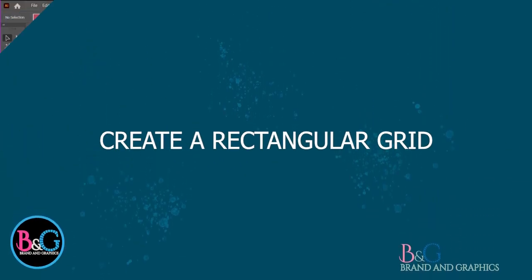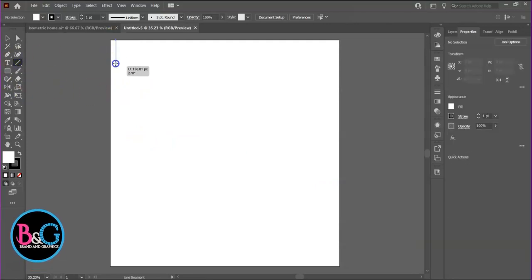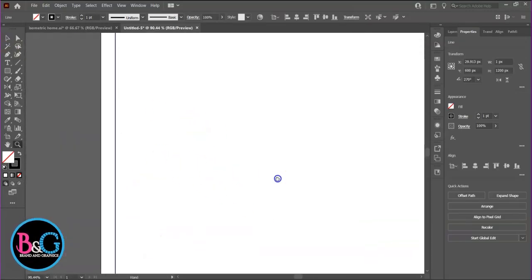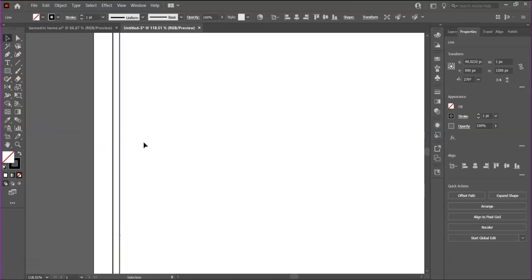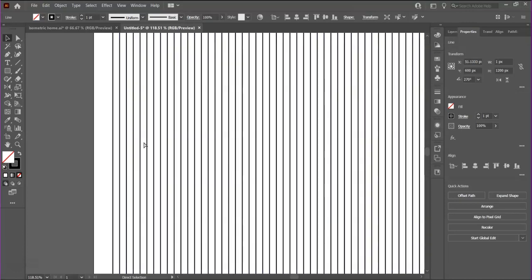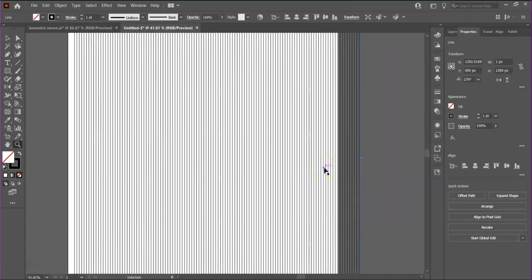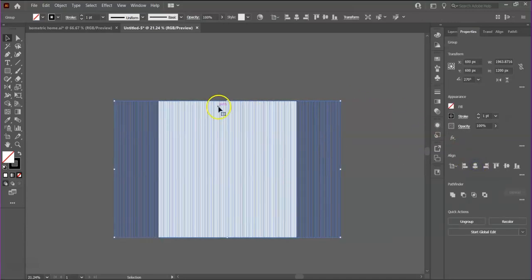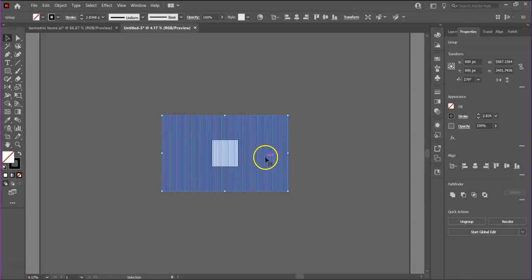To create a grid, select the line tool and draw a line. Hold the Alt or Option key and drag the line about 10 pixels to duplicate it. Use Ctrl D or Command D to duplicate the line multiple times until it covers the entire artboard and beyond. Group the lines and center align. Hold Shift and extend it proportionally. Duplicate the line.